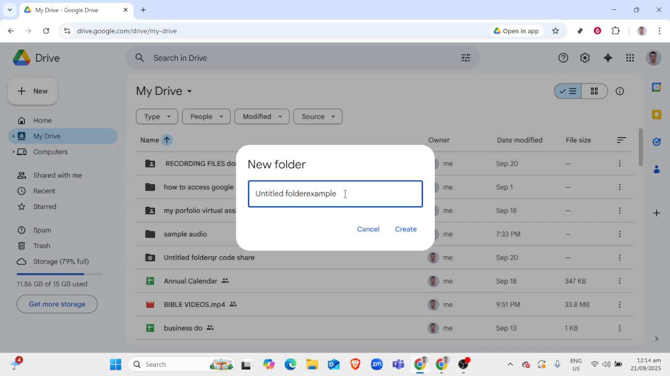When naming your folder, think about what files will be stored in it, and choose a name that is clear and descriptive. Names like work documents, school papers, or vacation photos could be suitable identifiers for different types of content. After deciding on a name, click Create, and voila! You now have a brand new folder ready to be populated with files.